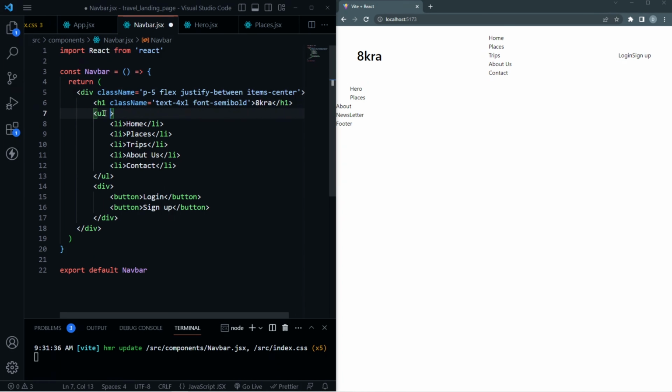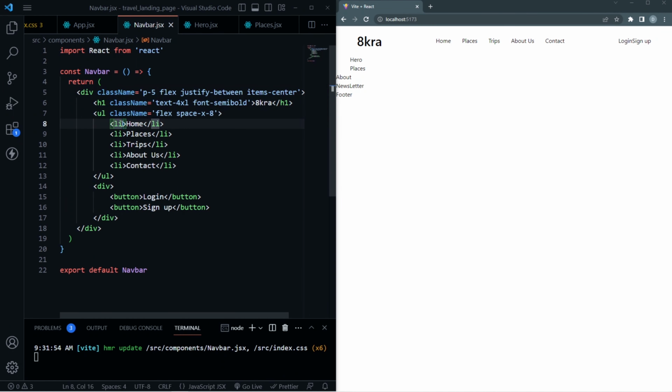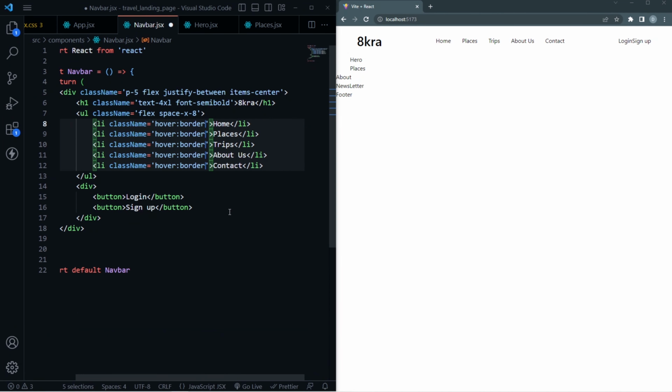Also display the links flex. Set the horizontal space between the links. Set the links hover effect border bottom. Set the border color orange. And also display flex the buttons and set the space between the buttons 5.